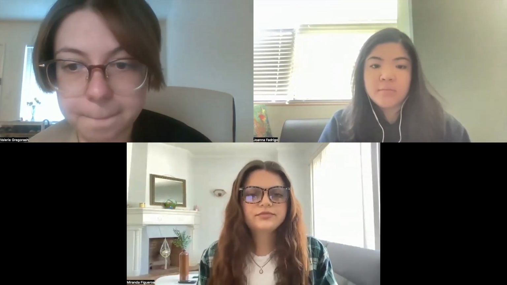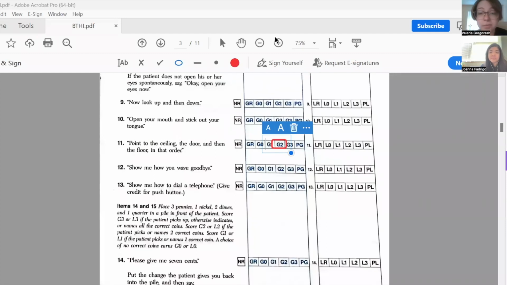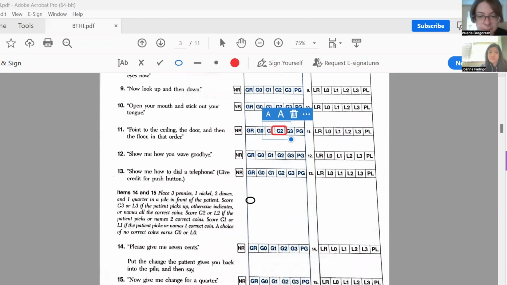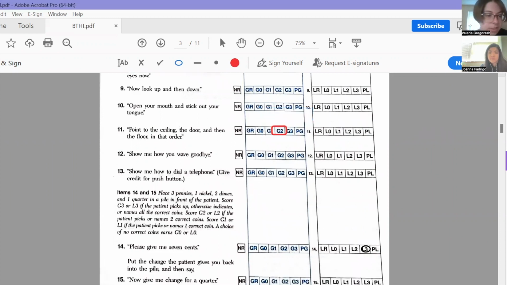Please give me 7 cents. 1 nickel and 2 pennies. The patient gave a correct response. Since she named the coins, we would give her a score of L3, which indicates a linguistic correct response.